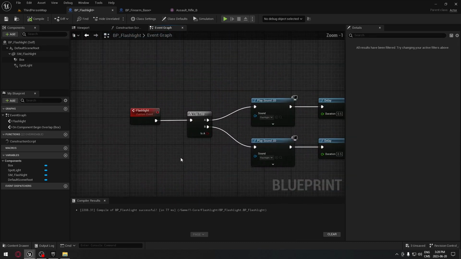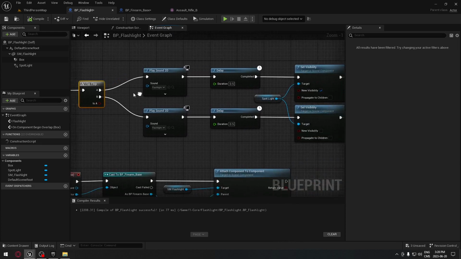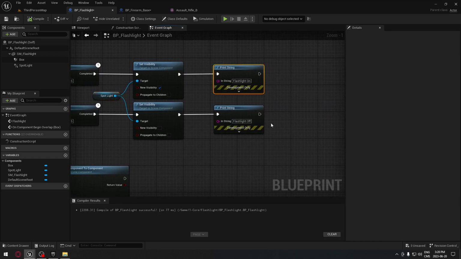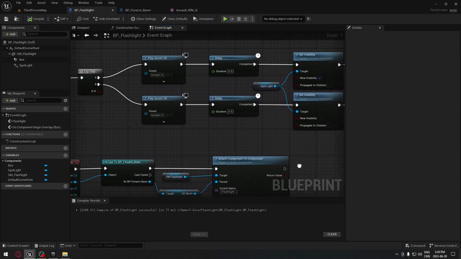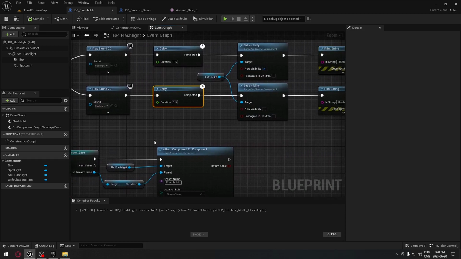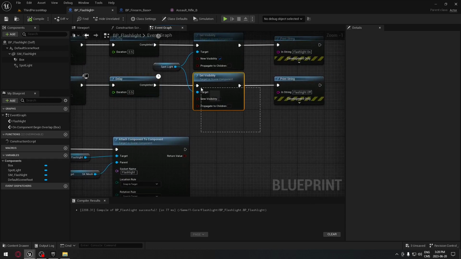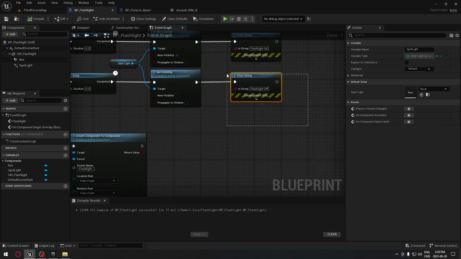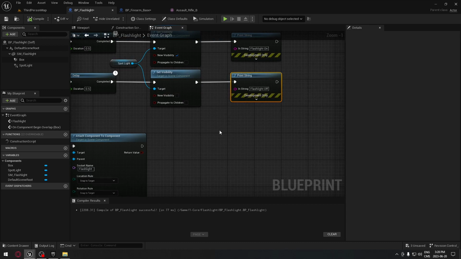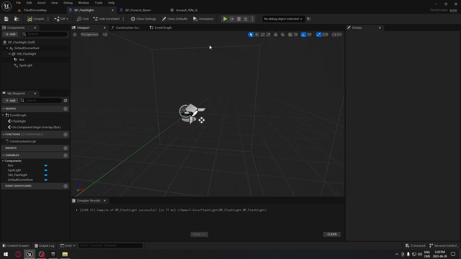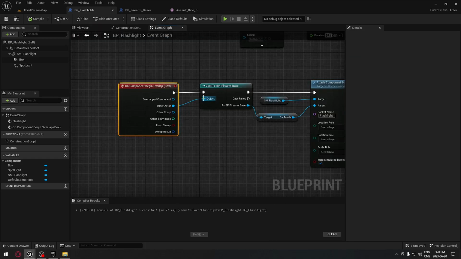So we're just going to do a little recap. We have our flashlight. When we click once, it's going to play a sound, 0.5 delay. It's going to set the visibility to our spotlight to true, and it's going to display it to the screen in the top left corner. When we press again, it's going to play the sound once more. We're going to have 0.5 seconds delay. It's going to set the visibility to our spotlight to false, and it's going to display in the top left corner, flashlight off.